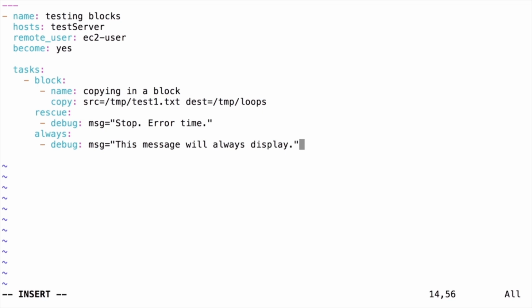So before I move on, this is really good for error handling. So I have my task, the copy task. And if for some reason the file isn't found or the path doesn't exist or whatever, I have this rescue section in here that will display a message if something goes wrong, and then it will continue to move on to any other tasks I may have in my playbook. And the always section will always display regardless of whether there will be an error or not. So that's an example of error handling with blocks.